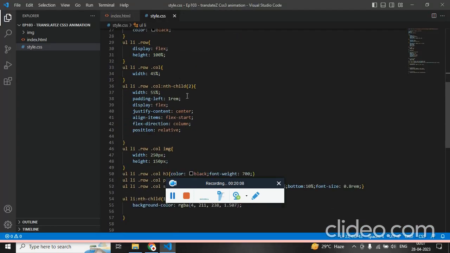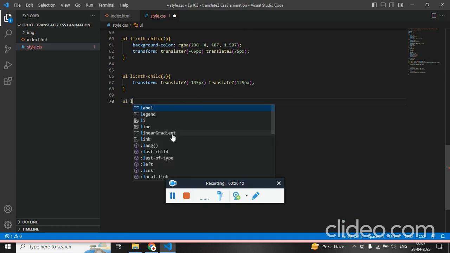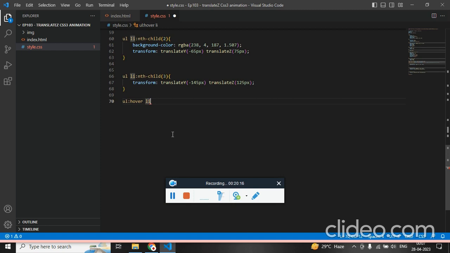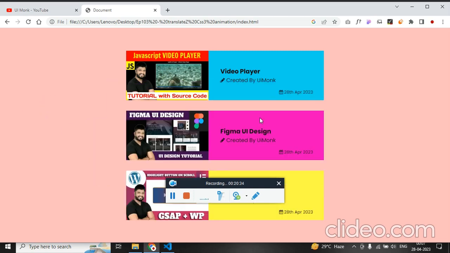Now once I hover on the unordered list, I want all the transition to go away, so just copy it. Let's just make this as 0. We don't need any negative value. We can just make this 0 and the z-axis also 0. Hover it, so you can see there is quick movement.